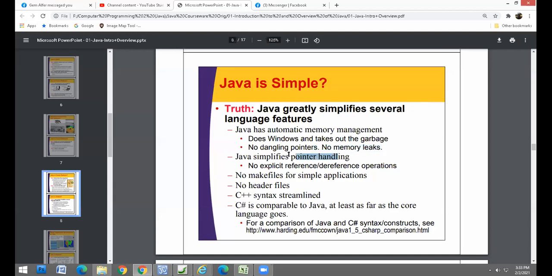So instead of using a dangling pointer, there is none of that. You can expect no reference and dereference operations. If you learned that from C, it is not here. No make files for simple applications, no header files. What you use in Pascal and C is include, while in Java it is import.